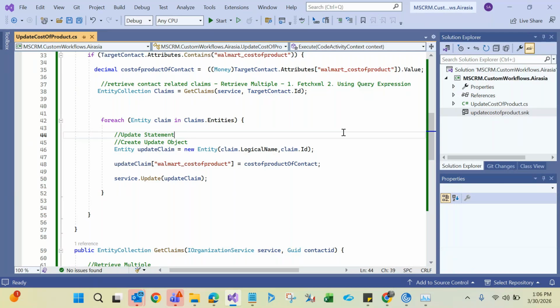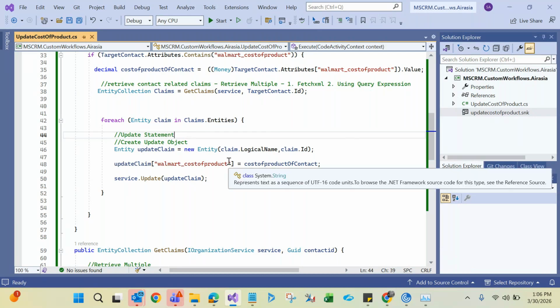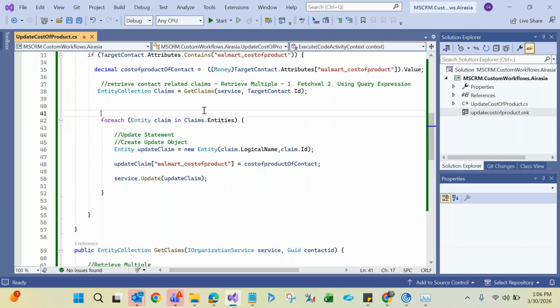Now you have written the custom workflow. You have written code in the custom workflow. See, you are not going to copy paste this code into CRM. As part of JavaScript, we wrote the code and copied the same code into CRM. But in case of custom workflow, we are not going to copy paste this code into CRM. Instead, what are we going to do? We are going to build this code.